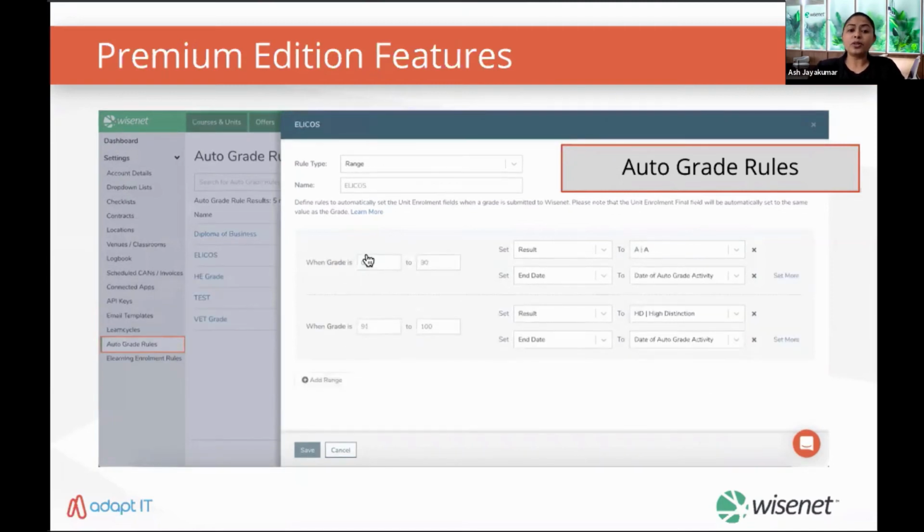It also supports higher education grading systems like letter grades and value-based grades like distinction and high distinction. So if you do cater to that market, the new Autograde allows for it. I must probably include even ELICOS, because ELICOS uses letter grades as well. So it's for all school-based trainees, ELICOS, VET, higher ed. You can map out all those different grading systems to Wisenet.